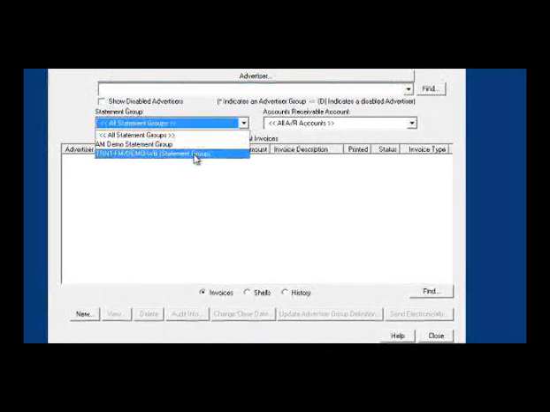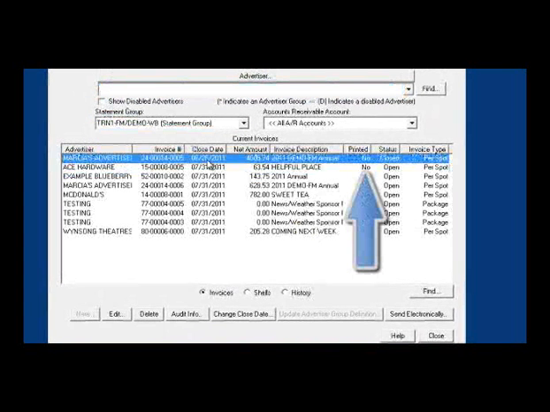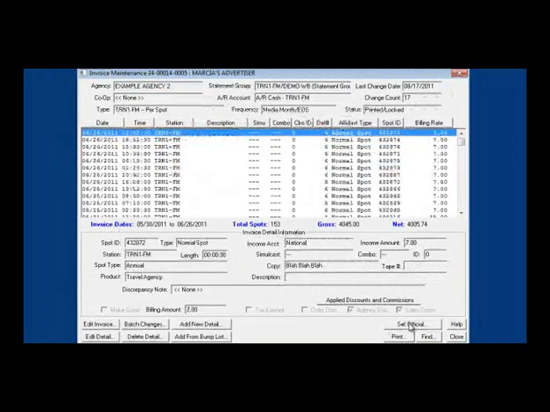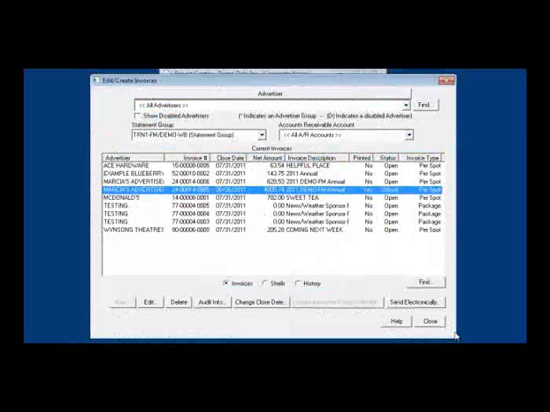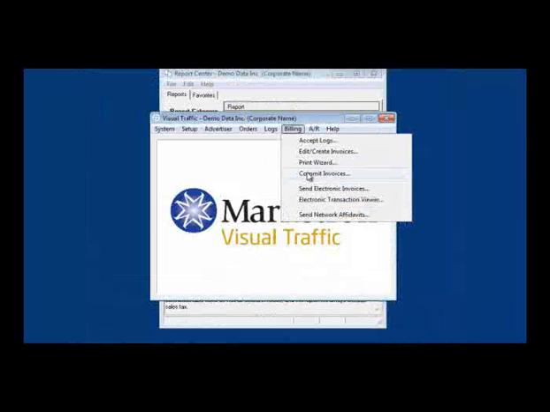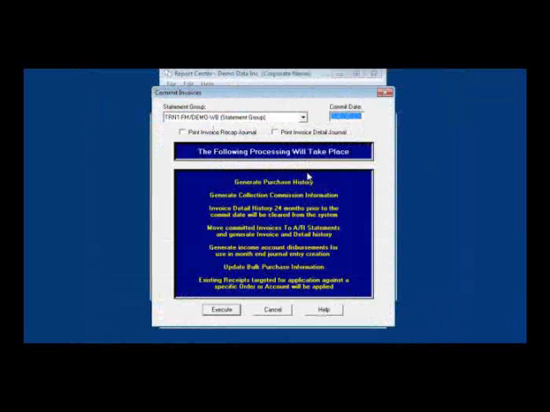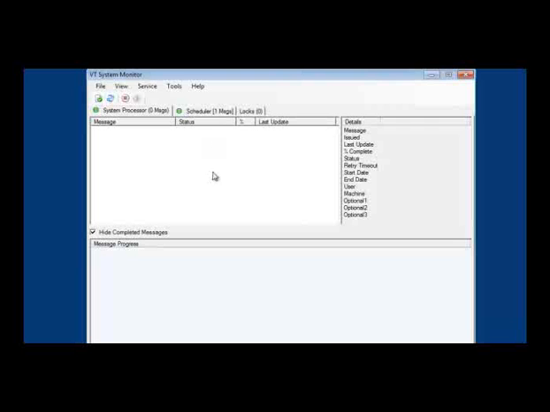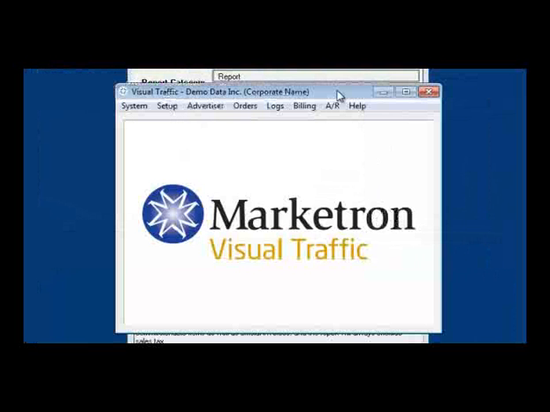Let's select our FM statement group. And here is the invoice that did not print. Preview it, then close. After you print it, set it official, close, close, and then go back to commit invoices. Select your statement group, set your dates, and execute. Once again, you'd have to check your system monitor, make sure that the process has completed. Then you would rerun your reports and make another month-end backup.